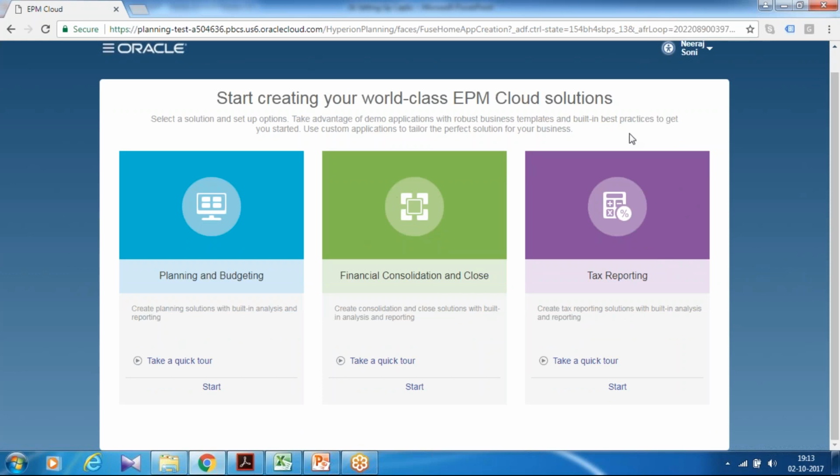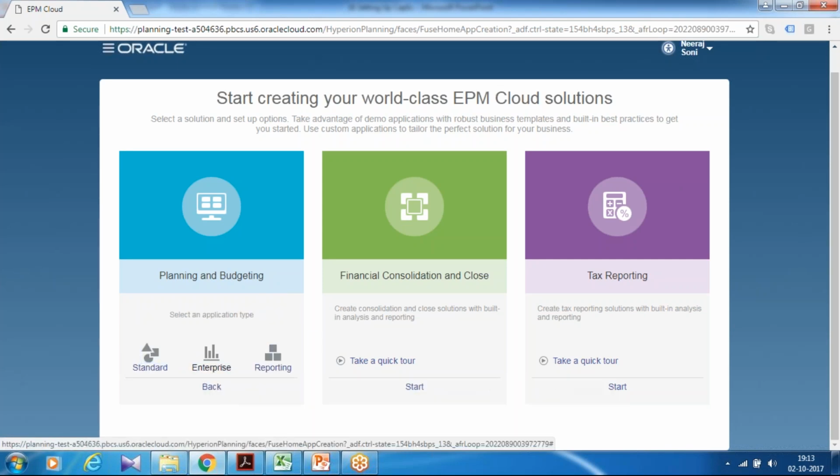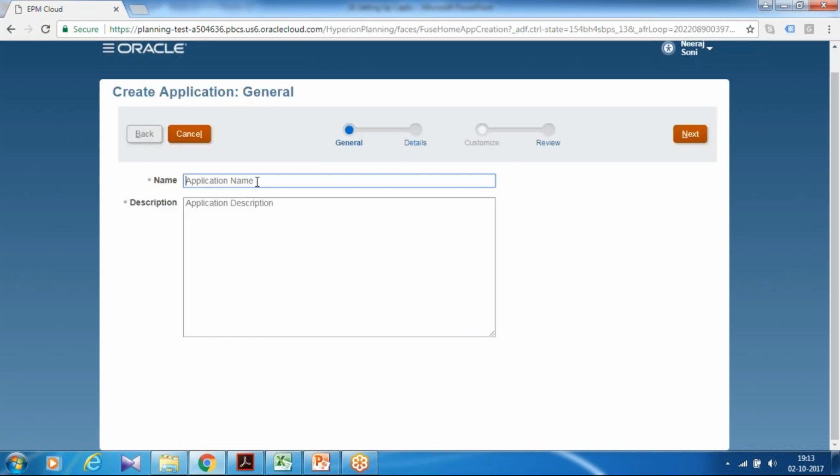And I'm going to create a completely new application. So I use planning and budgeting module. Start this. This is enterprise module. Click on enterprise and you can name your application. In this case, I'm going to define an application name EPBCS. Then this is a sample capex application.